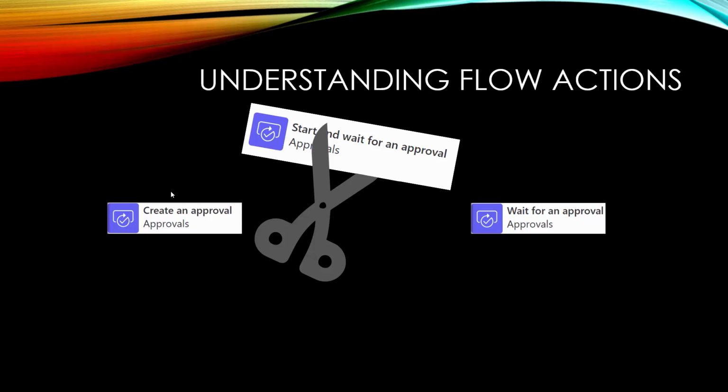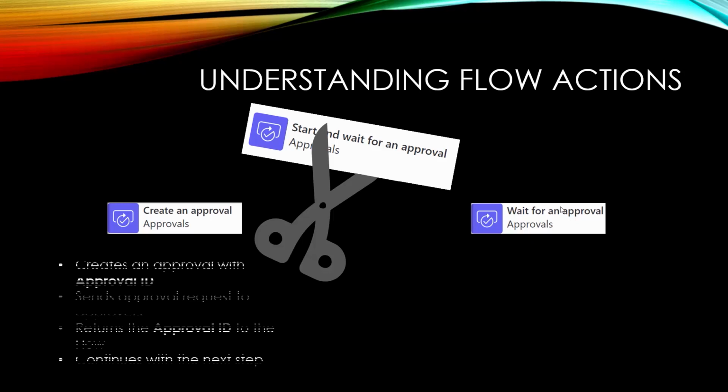So in one stage, we create the approval, we send the email, or we send the approval request to the potential approver. Then when all the requests are sent, we can wait for all the approvals, and when they are all received, we can compile the final list. Now, let's see what each one of them does.